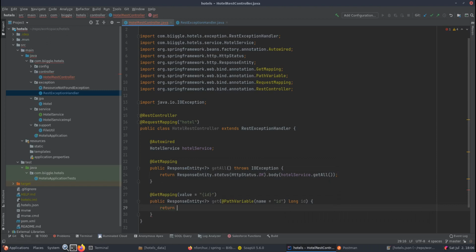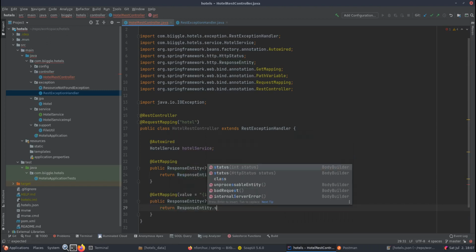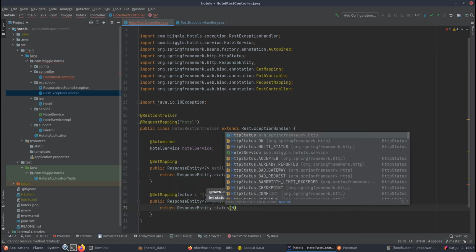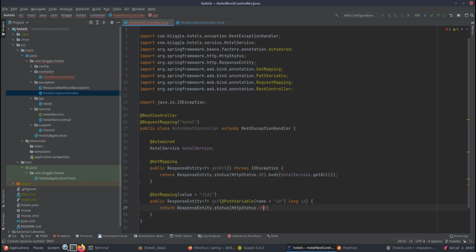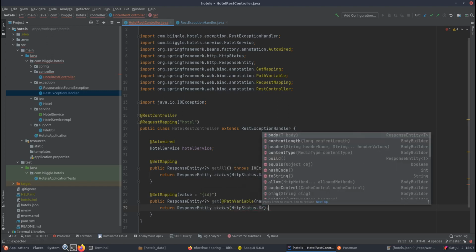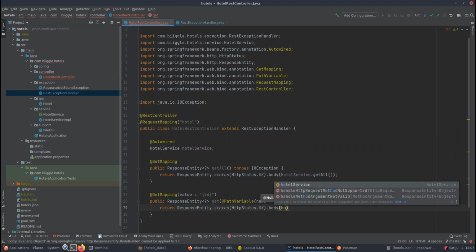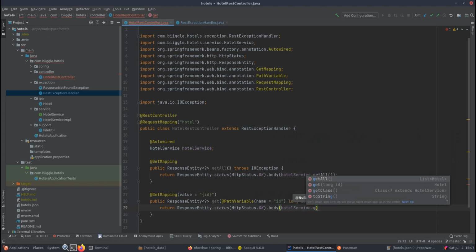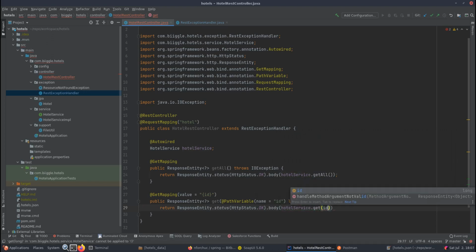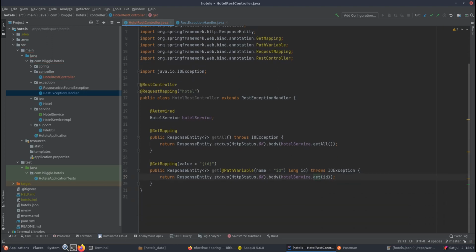And then I'll do the same thing here. I'll return response entity dot status dot HTTP status okay. And the body, but this time I will use the hotel service, and I'll call the method that gets one user. So get, and I'll pass in the ID. And this one also throws an exception. So I will add the exception to the method signature. So now we have methods for retrieving all hotels and individual hotels.